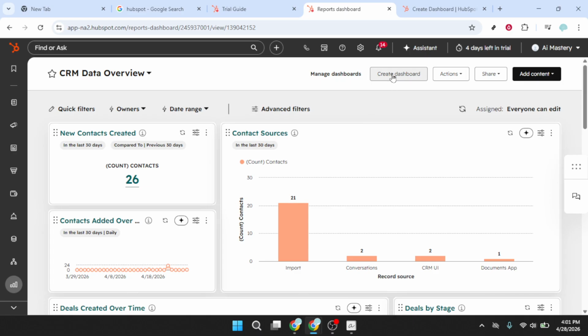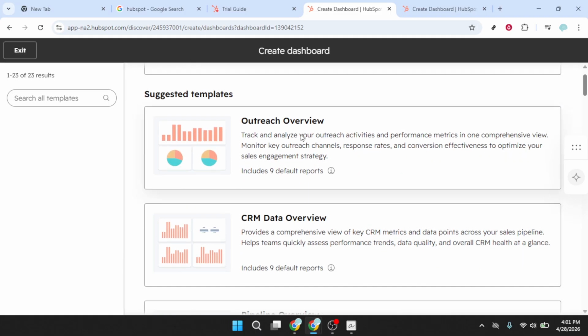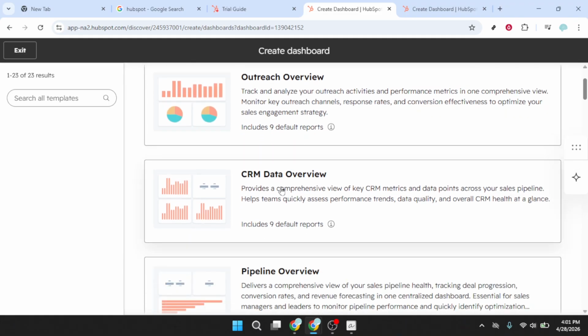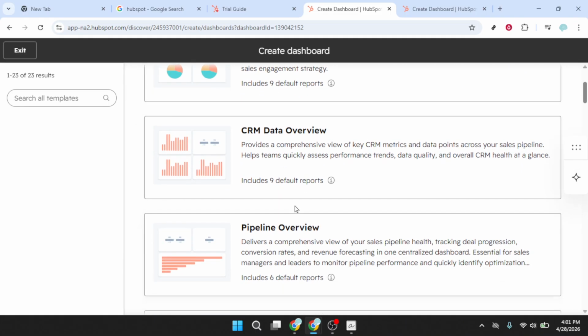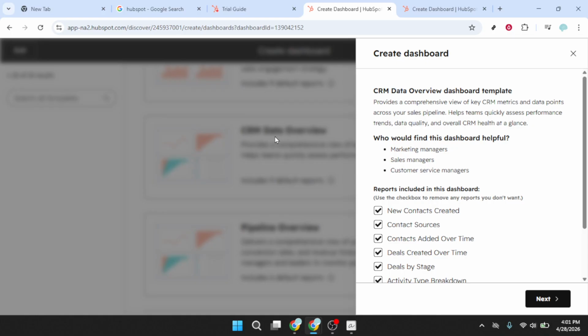HubSpot offers a collection of templates to help you get started quickly, which is especially useful if you're new to reporting or you want a best practice layout without building everything from scratch. For this walkthrough, select the CRM Data Overview template. It's a solid starting point that pulls in common reports about your records and activity. Click Next to proceed. You'll now give your dashboard a name.